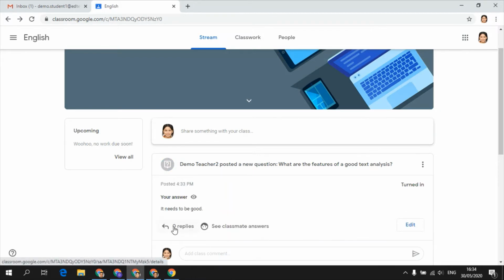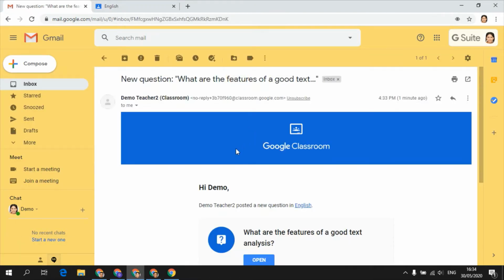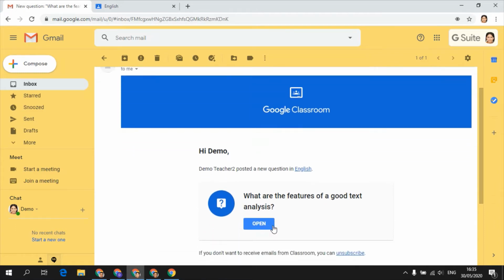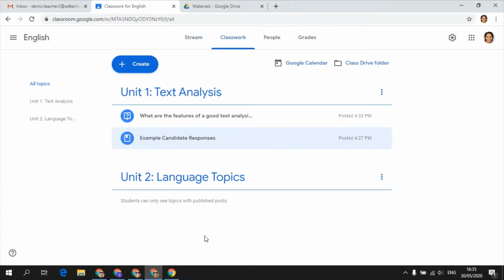So there are 0 replies. If I wanted to, I can see the classmate answers, or I can edit my answer, because that's what the teacher allowed me to do. And it's turned in. Notice that before it was assigned, which tells me as a student that this is something I have to work on. But now that it's turned in, I am done with my work. Let's go to our inbox, because apart from the notification in the stream, the students also receive an email saying that there's a new question that we can open and answer. Let's archive this again.